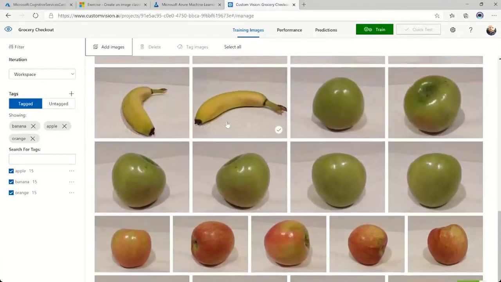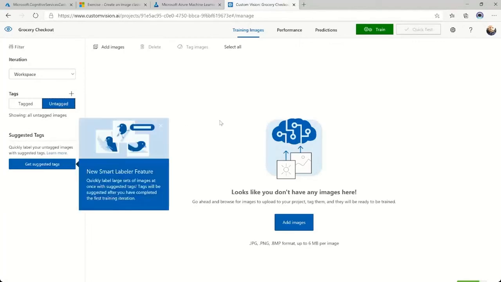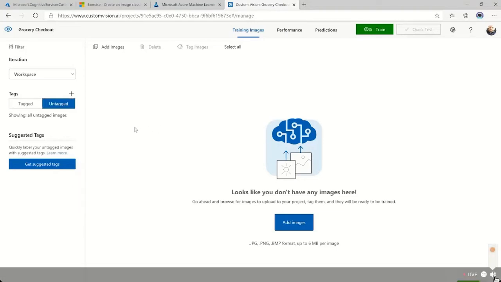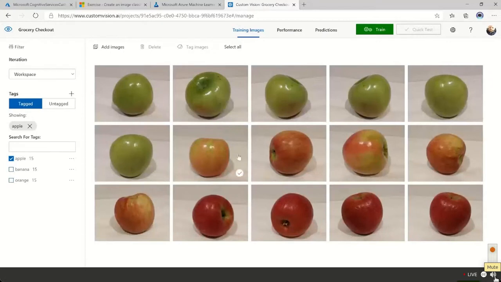Okay. Now at the left side of the screen, I can see that I am currently showing all the tagged images. If I click on untagged, it will show me all the untagged images, which I do not have any. So close that one as well. Luckily all my images are tagged and I am completely happy with this. I could filter down here. If I just select apple, then I will only be shown the images of apples.